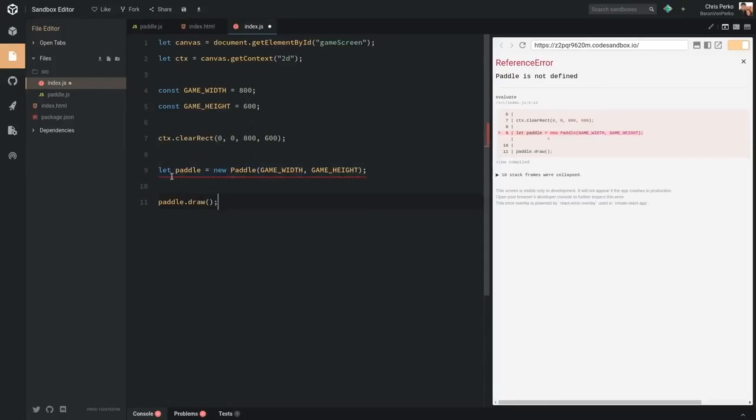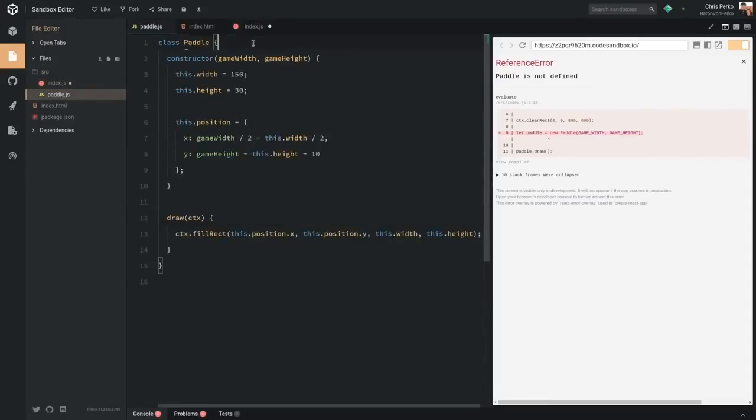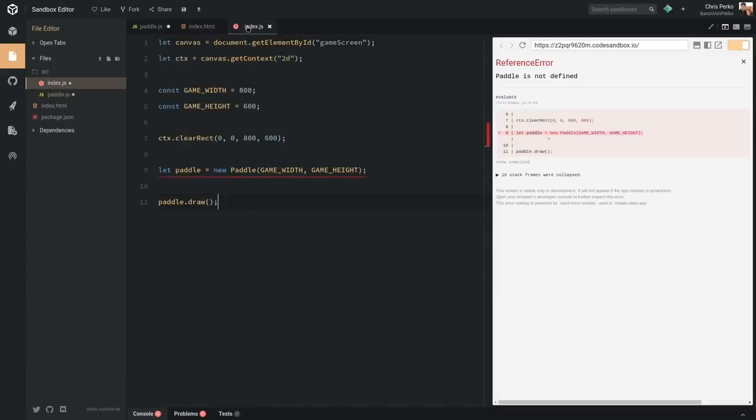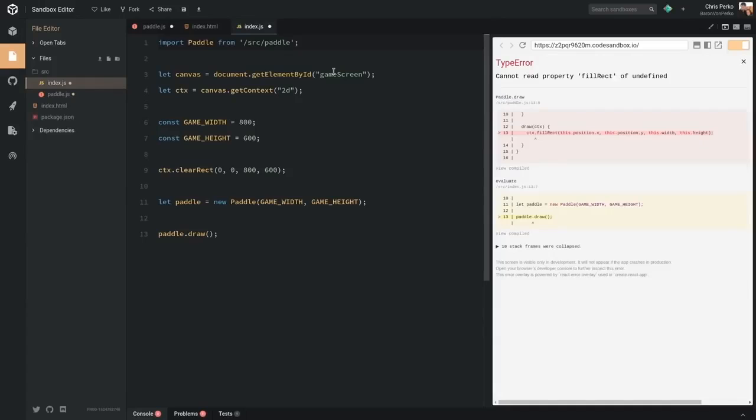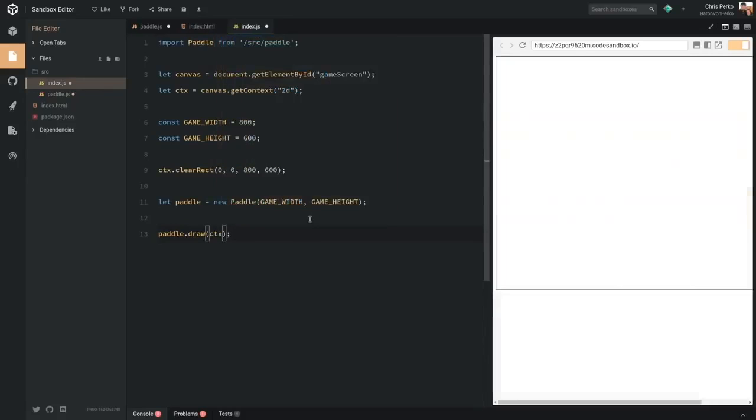Now it's giving us an error because it doesn't know what paddle is. So on our paddle class, we need to export this. So export default class paddle. So now we're exporting this. So in our index.js file, we can import paddle from source paddle. Alright, so now that this file knows what paddle is, we're instantiating it, and then we're going to say draw. But draw needs to have the context of our game. There we go, so we have our paddle drawn.